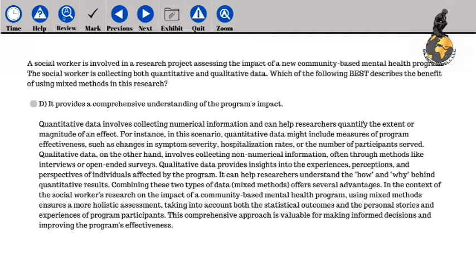Combining these two types of data, mixed methods, offers several advantages. In the context of the social worker's research on the impact of a community-based mental health program, using mixed methods ensures a more holistic assessment, taking into account both the statistical outcomes and the personal stories and experiences of program participants. This comprehensive approach is valuable for making informed decisions and improving the program's effectiveness.